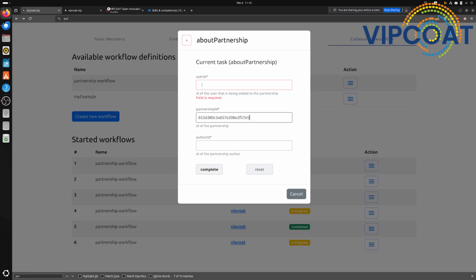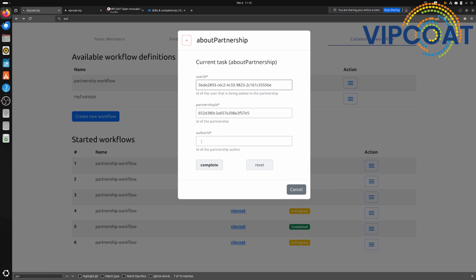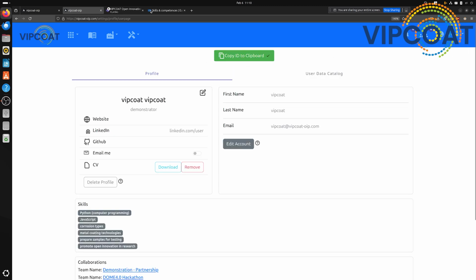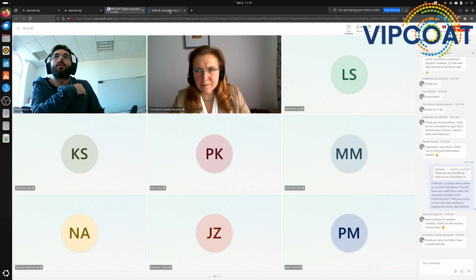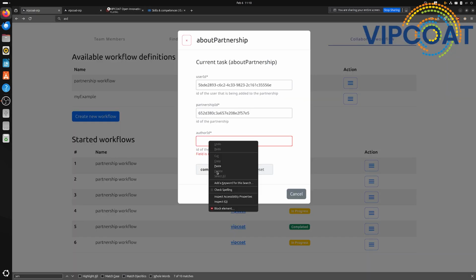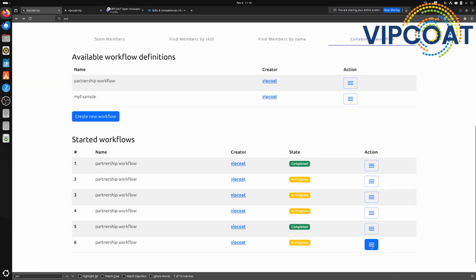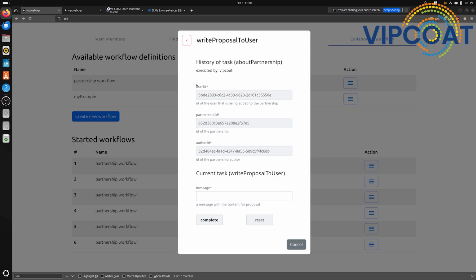I'm able to go back here, go here, paste it, and then finally I need the author ID. So I need to find out who is the author, and in this case it's me, so I'm able to go to my user page and I'm able to copy my clipboard. And doing this, oh sorry, wrong tab, I'm able to finalize my first task. By completing it, I will be redirected to the second task. So now the first one was executed, and now I have to do the second task.